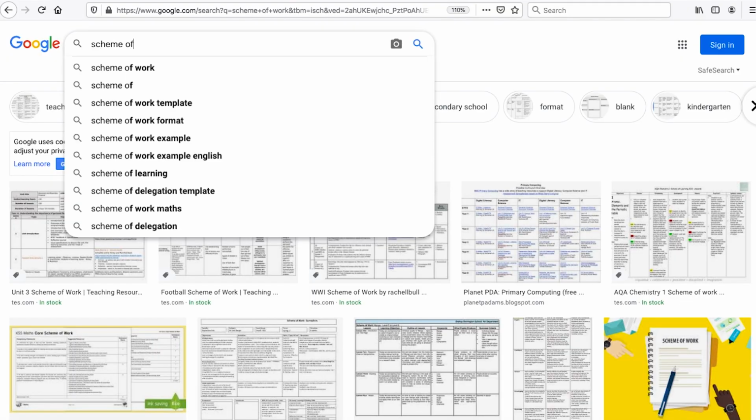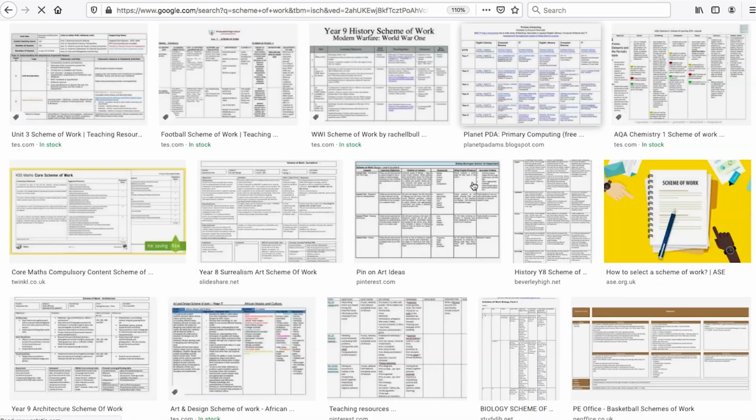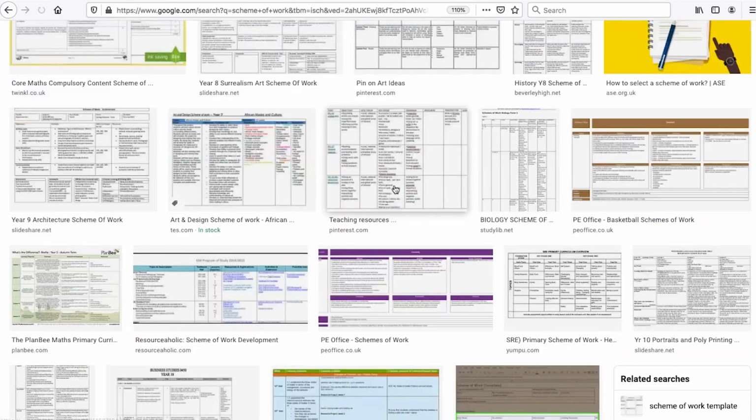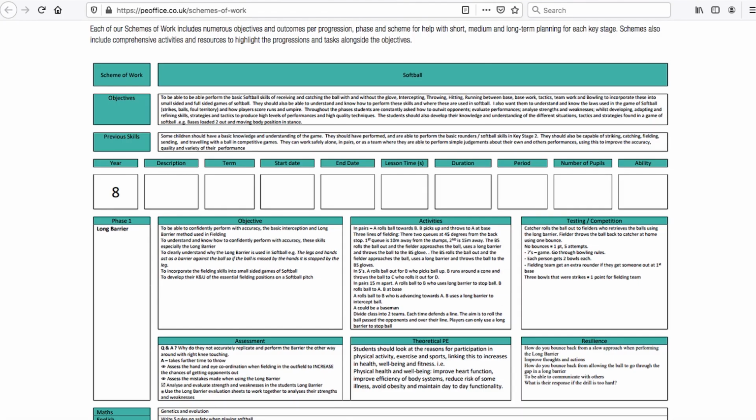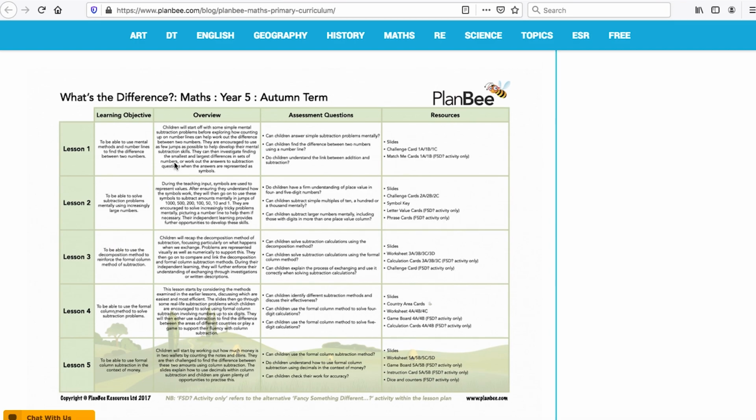If you Google scheme of work, you end up with a whole series of weird and wonderful templates from all over the country and all over the world. This one looks very detailed. It includes things such as previous skills. This one here is detailed again. This is a lesson by lesson breakdown on the scheme of work. This one almost reads a little bit more like a lesson plan.